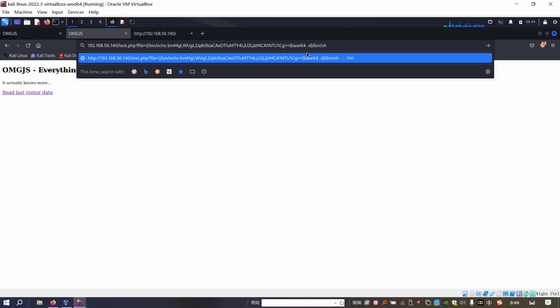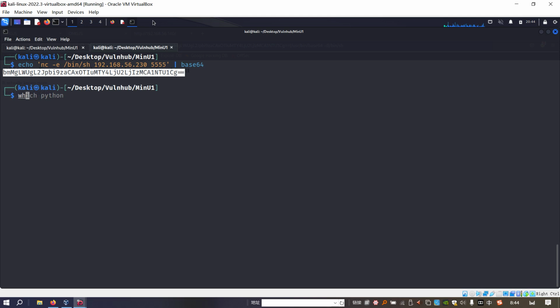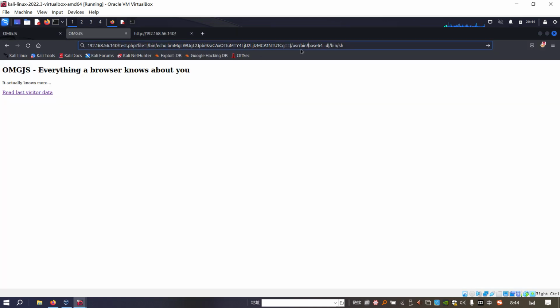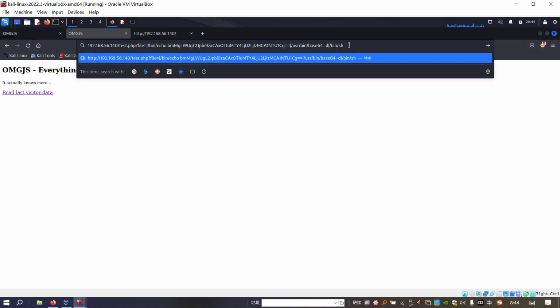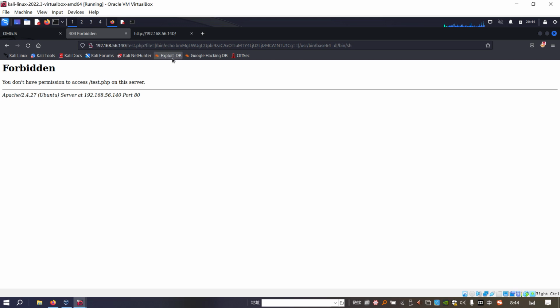Also, basically, we can use the absolute path. Okay, if you want to know the absolute path for base64, very easy. We can use which base64, and you can get the absolute path in Linux, right? And we can press enter. Not working as well.